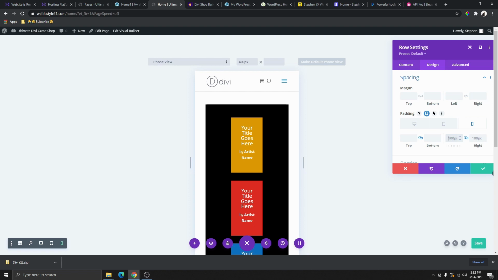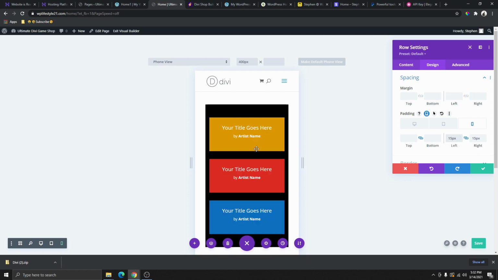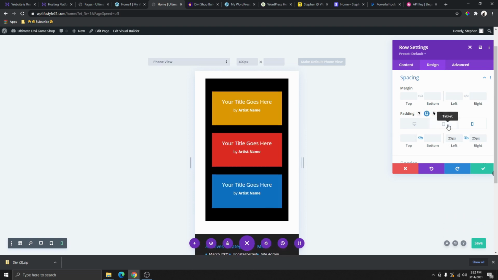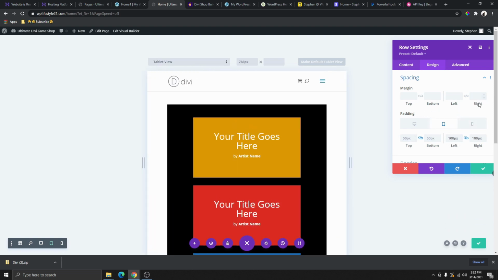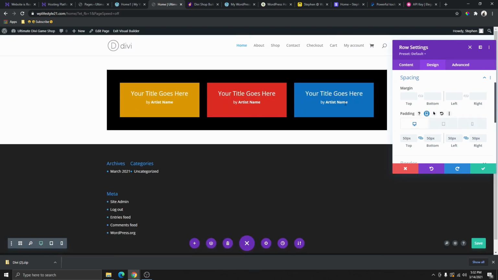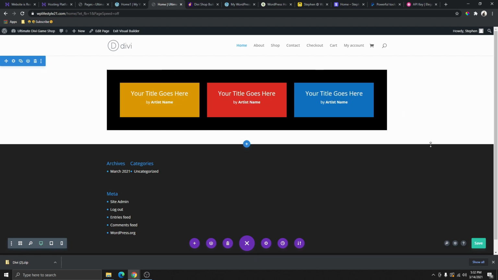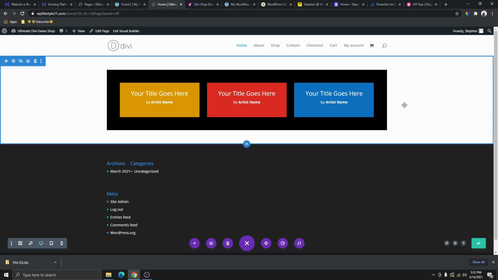Specifically, maybe I can put it maybe 15 pixels, and now the mobile phones are going to look like this. Or maybe I can change this to 20 pixels or maybe 25 pixels, and then it's going to look like this. Then if I go back to tablet, tablet will look like this. If I go back to desktop, desktop will look like this. So this is very, very important to make sure that you pay attention to when you are optimizing your Divi design, to make sure that it is responsive.